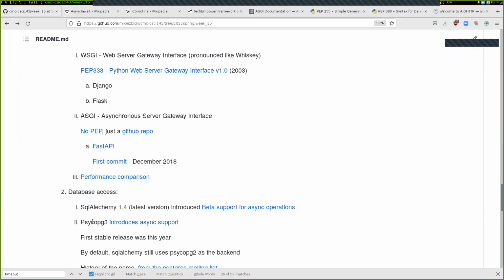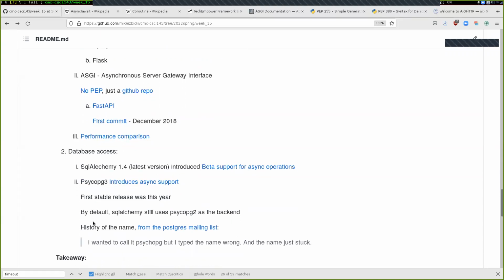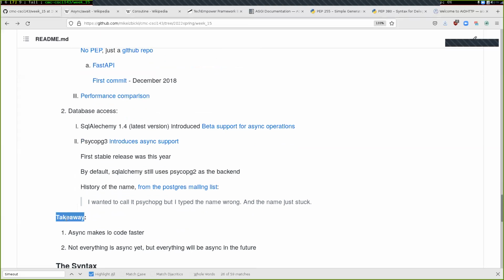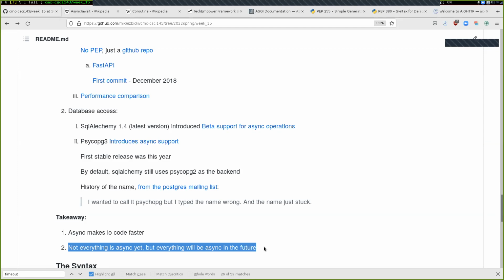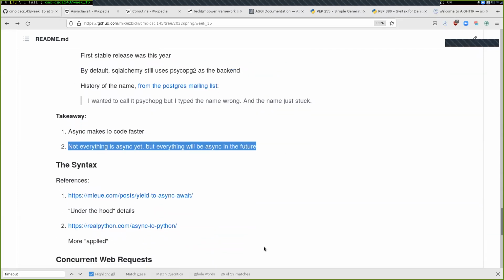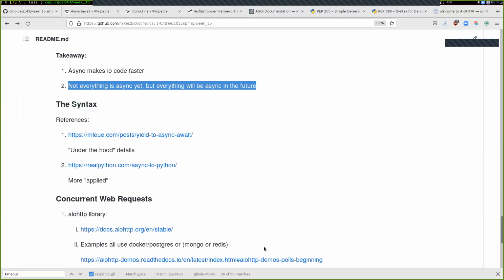And yeah, I'd say the takeaway about this high-level introduction is that all this async stuff is going to make your code fast, especially IO code, so disk reads, network operations. And not everything is async yet, but I don't know, in 10 years, say, everything will be async in Python. So now is the time to get on the async bandwagon and learn how to use it.